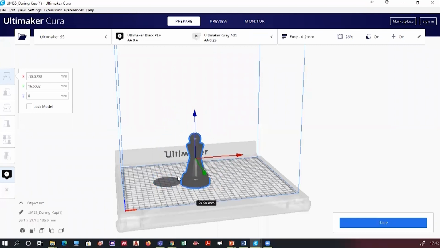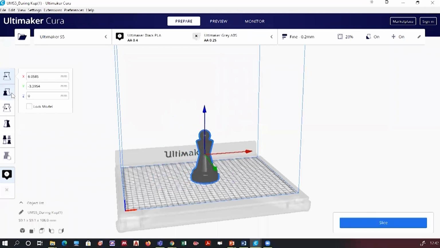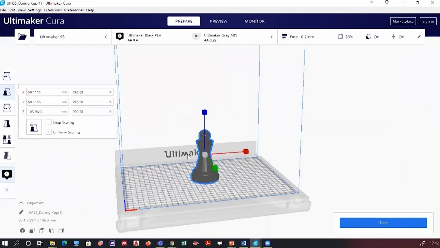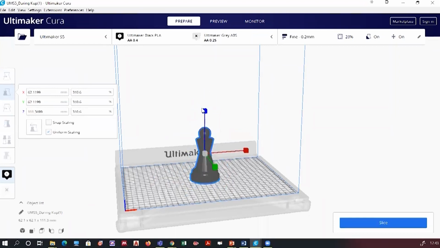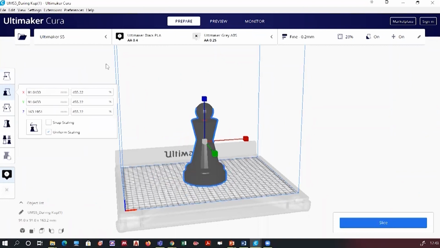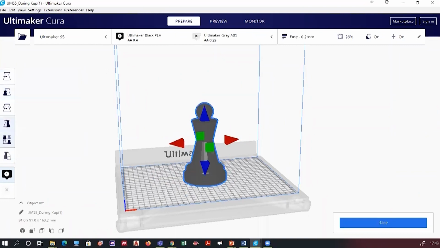I have an option to move it, rotate it, and resize it. Suppose I want to resize it, I can just increase and scale it. All these flexibilities are given to me inside this slicing software. There are different options for editing, replacing, and rotating. Now, we have to do a few initial settings in this.